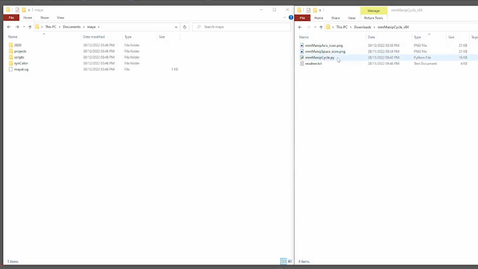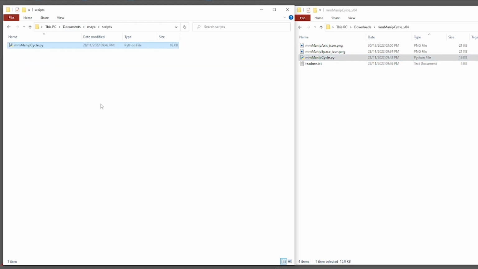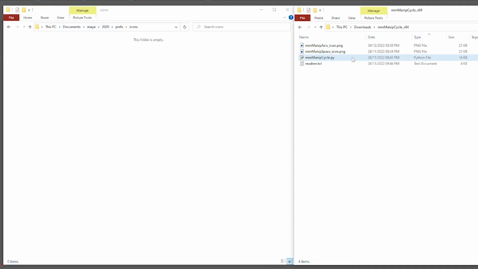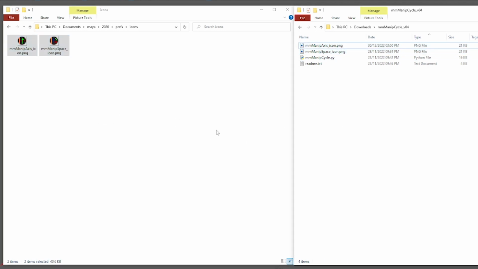To install the Python file, we're going to head to our Maya directory. For example, mine is in Documents. For the script, we're going to go to our Scripts folder and copy the Python file into the Scripts folder. And then if you want to do the icons, if you're going to use them, you can head to the year of your Maya version, head to Prefs, Icons, and then grab the 2, copy and paste them in. Now we're ready to boot up Maya and get it working in there.